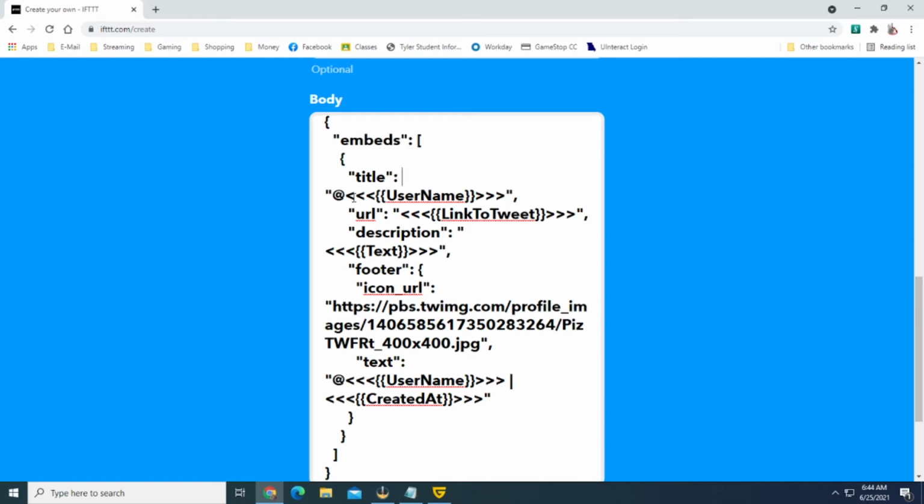Then you have the title, which is the username, and it'll actually tag at Dr. Swellman when it does it. And then it'll have a URL to the tweet. Then the description will be what the body of the tweet actually is. What Dr. Swellman said in his tweet will be the description.